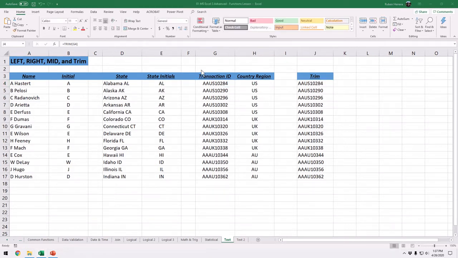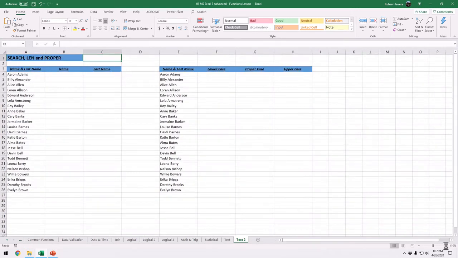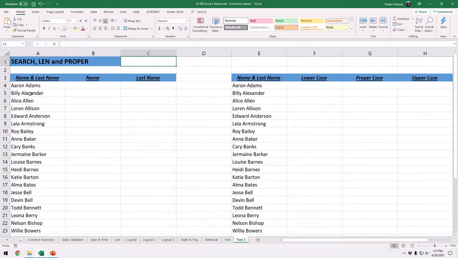Okay, my friends, let us continue now with our lesson. For the last portion of this lesson, we have some very, very geeky functions right here. We're going to learn about search, len, and proper. So here is our scenario, my friends. In another lesson, we learned how to put together names and last names by using join. Now we're going to learn how to do the opposite.